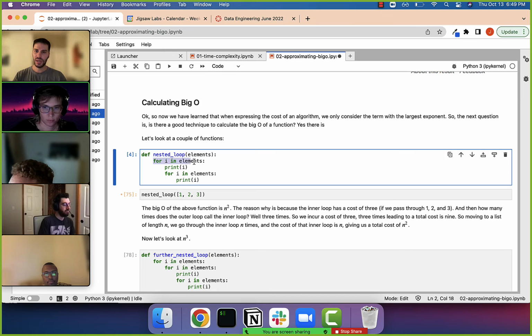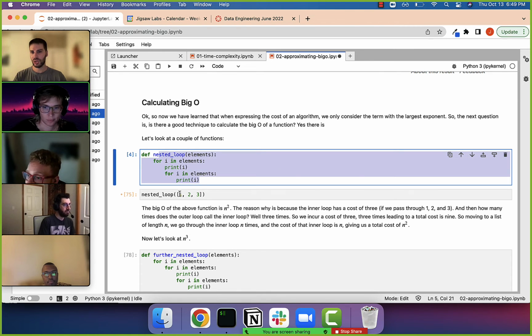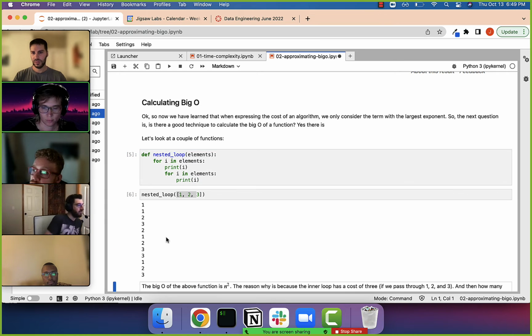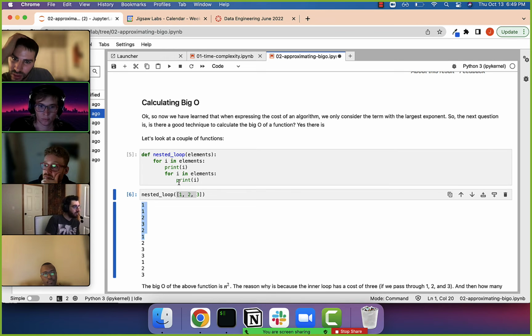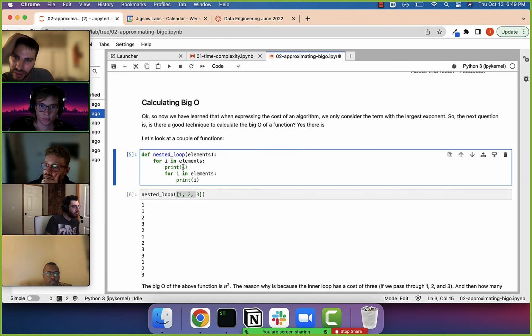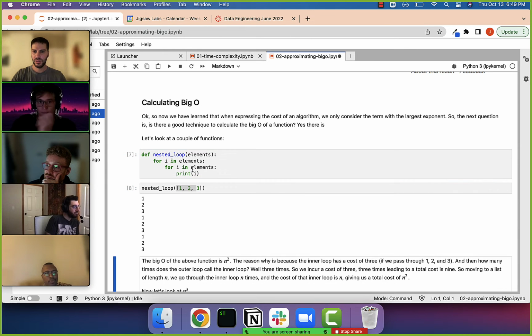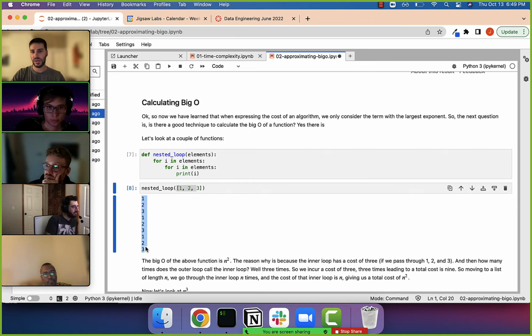Well, this is a nested loop, so it's n squared, right? So this should have a cost of 9. And we count these up, 1, 2, 3, 4, 5. Oh, whoa, it's more than that. Is that because I'm printing it? Why don't I just print it here? It's probably 18 because I'm printing it twice. Yeah, now I have 9. 1, 2, 3, 4, 5, 6, 7, 8, 9.